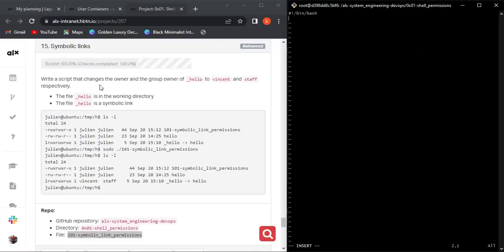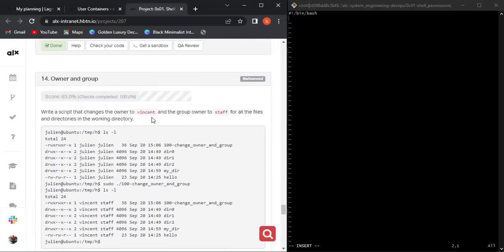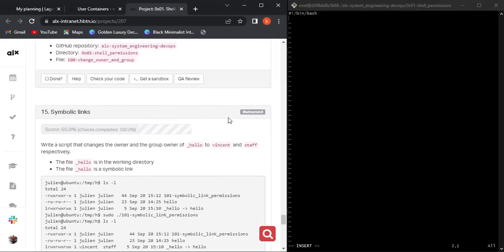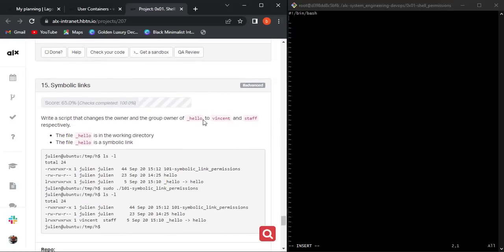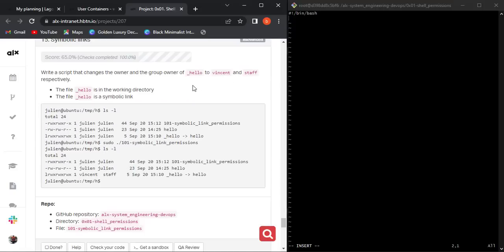It says write a script that changes the owner and the group owner of hello to Vincent and staff. As you can see from the above example here, we just changed the owner to Vincent and group to staff for all files, right? So it is asking us a similar thing here, but here we are given a file. In the example above, they said for all files and directories. So here they are being specific to what? To a file. So how do we do that?